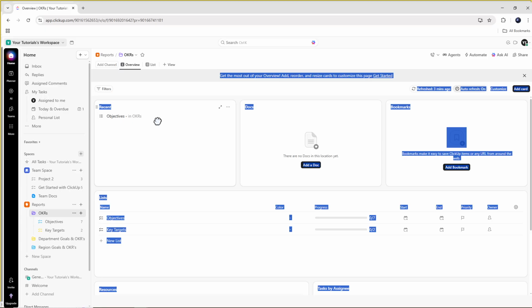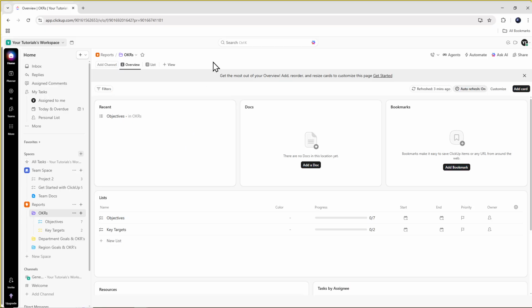Your goal tracking in ClickUp is now set up, updating correctly, and the progress bar reflects your current progress.